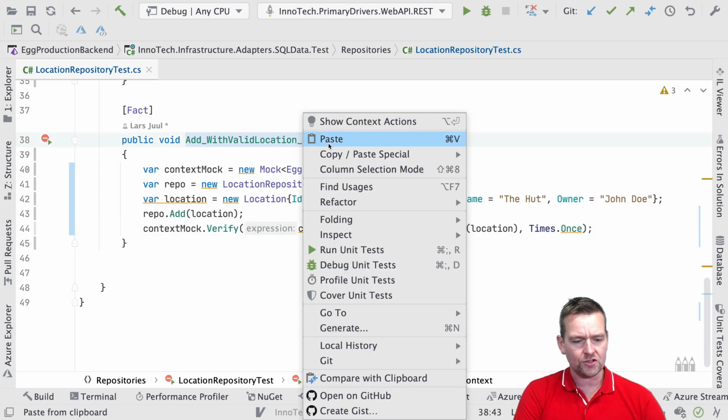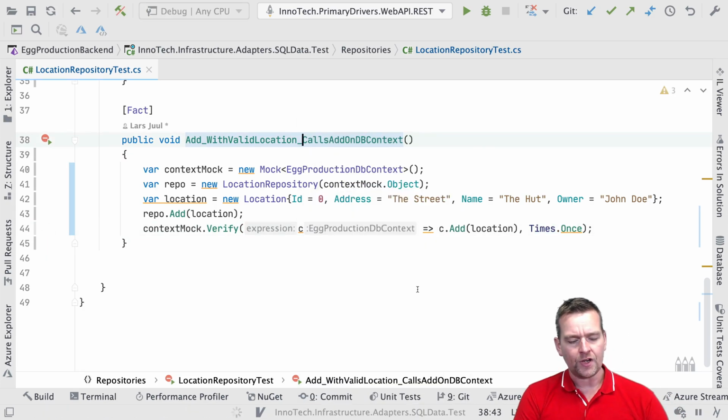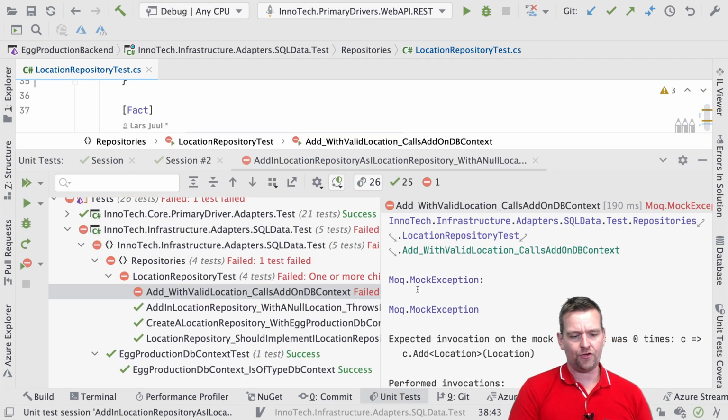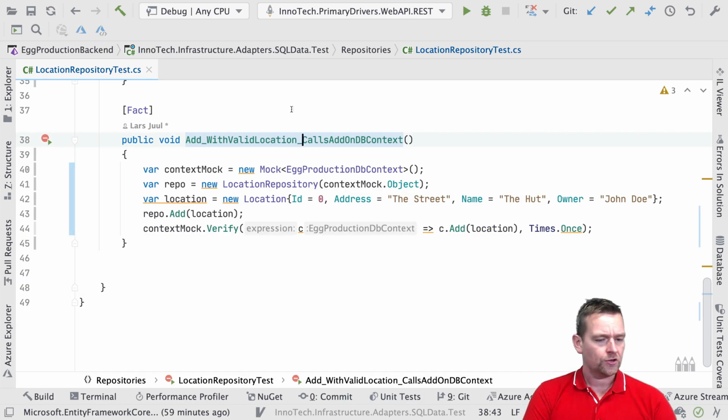Let's just try and run this test, run unit test, and hopefully we'll see it failing now, because again, you have to remember we always have to make our tests fail before we actually make them pass. And there we go. If you read this, it should call it once, but it actually called it 0 times down here. So let's go and fix that.